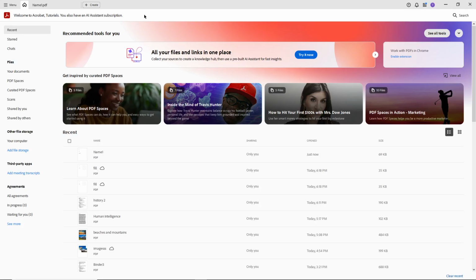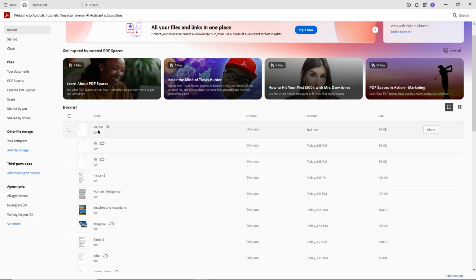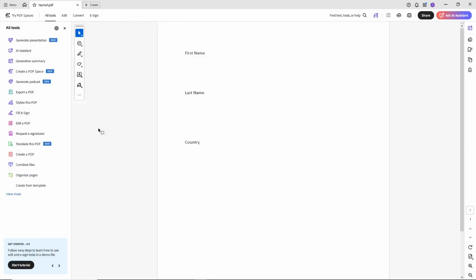Open Adobe Acrobat on your computer and log in with your credentials. Once you're logged in, navigate to your recent files and select the PDF file you want to work with. This brings up your document and prepares it for editing.